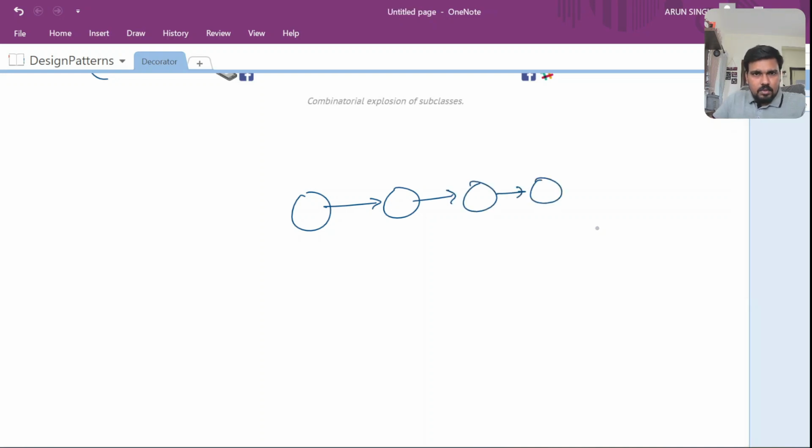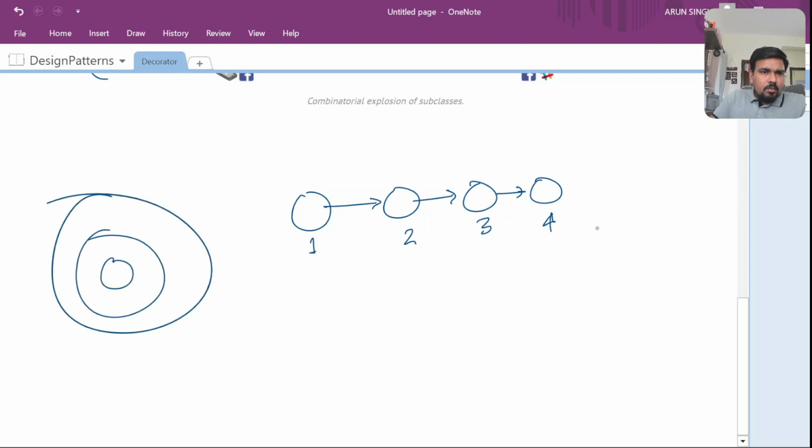Something like this, right? So this is object 1, this is object 2, this is object 3, and this is object 4. This is one way of representing this decorator design pattern. Usually if you refer to online articles, you'll see that the way they represent this decorator design pattern is by wrapping one object over the other, right? A more popular way of representing the same thing is having multiple objects getting wrapped inside one another.